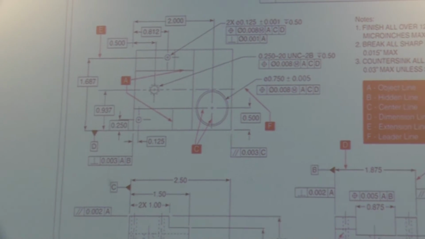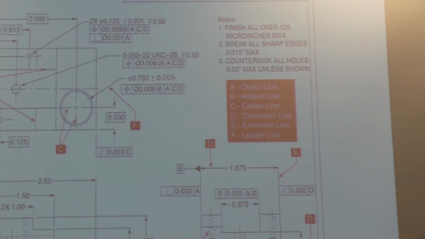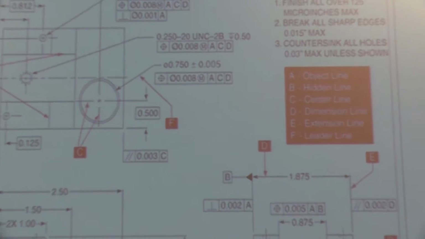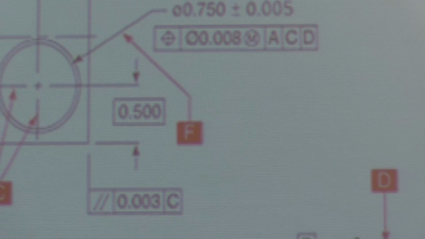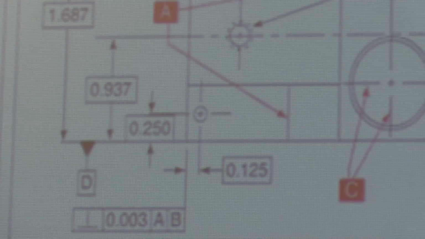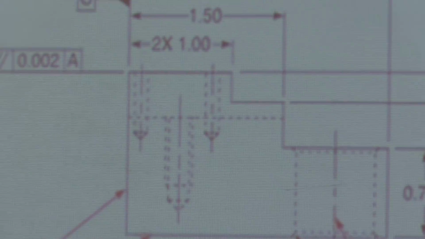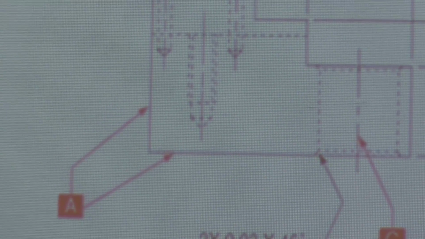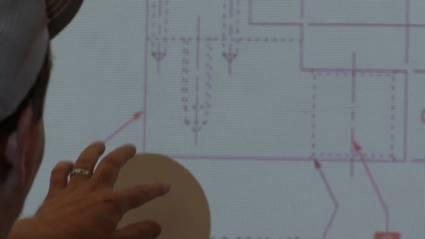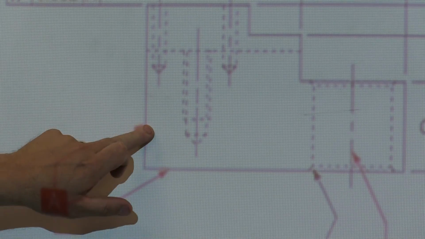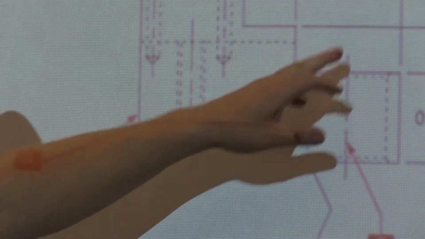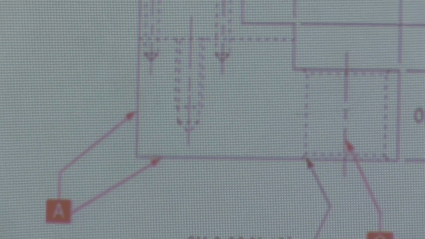So what we're going to look at here is, to start with, you notice at the end of that feature frame, it gives you a primary datum line. Your first one is A. So your A, it's come down here to the bottom section of this print. Your first datum line is this corner, these two corners right here. Backside in this. Secondary datum line is your C.